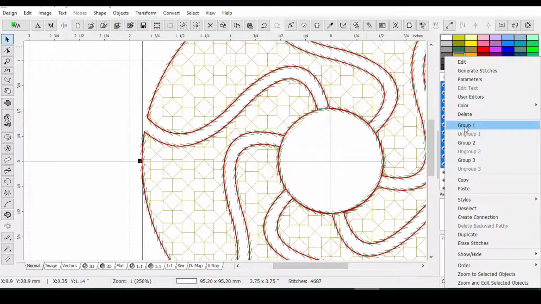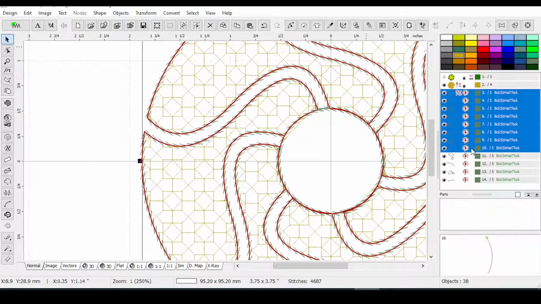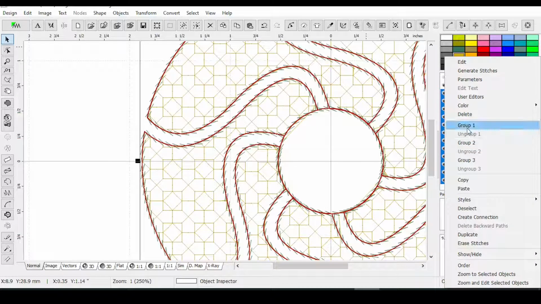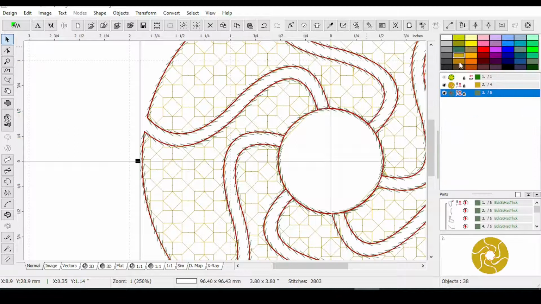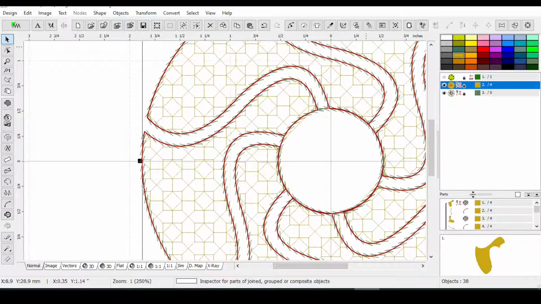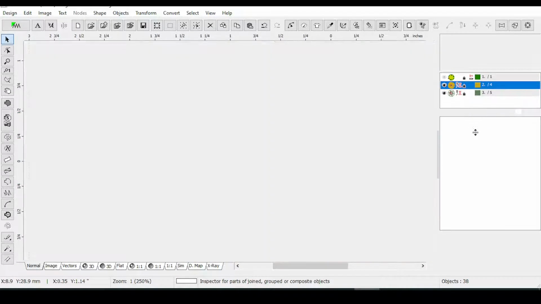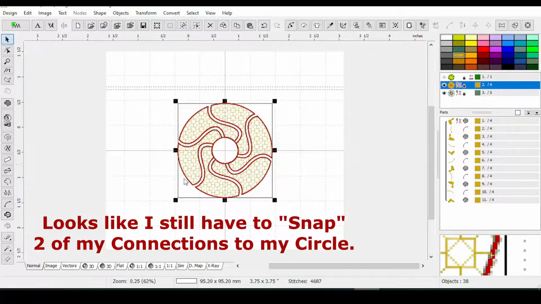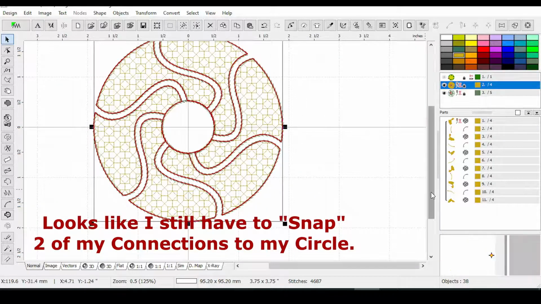We'll group these. You could see there's no ties or anything. So each of these will stitch seamlessly, even this one. If you look down here in the parts window, since it's grouped, there's no scissors, just at the very beginning, of course. So then that would be it.